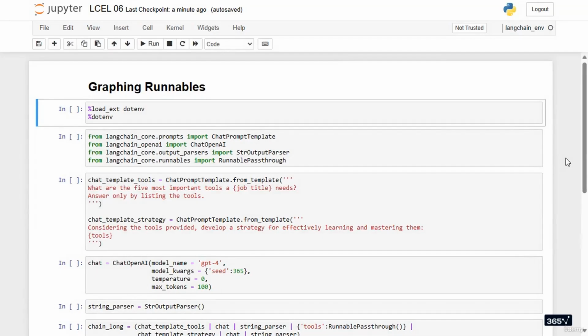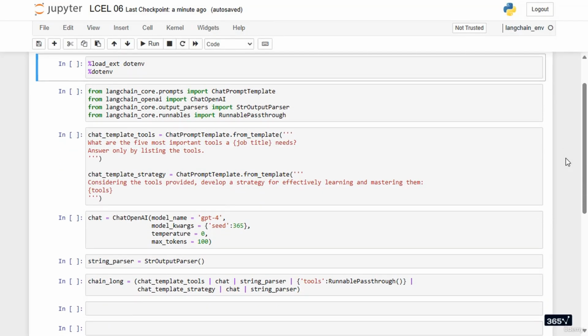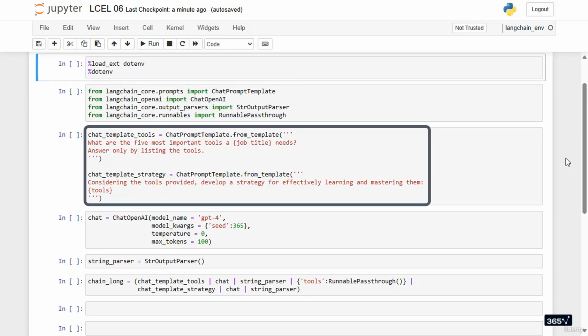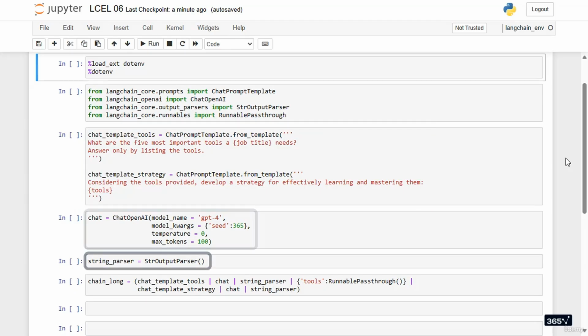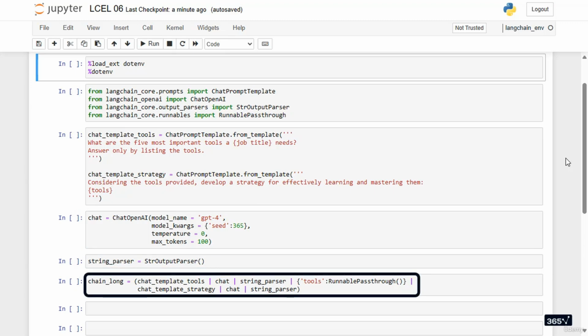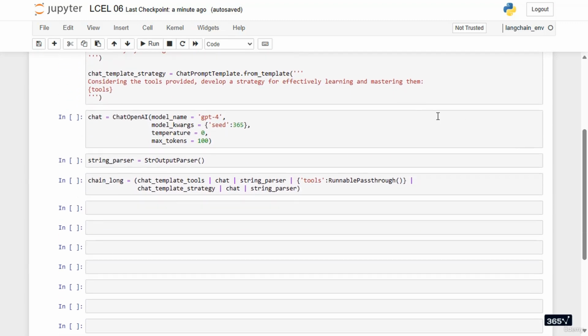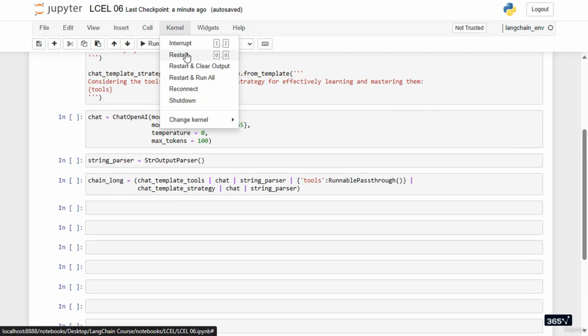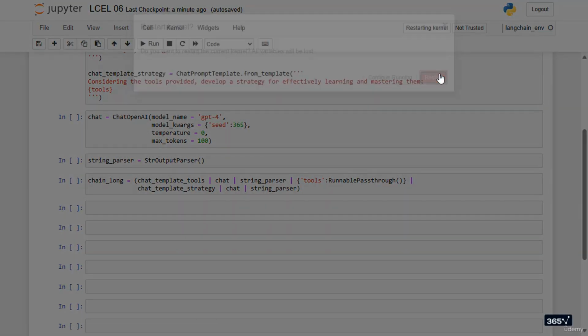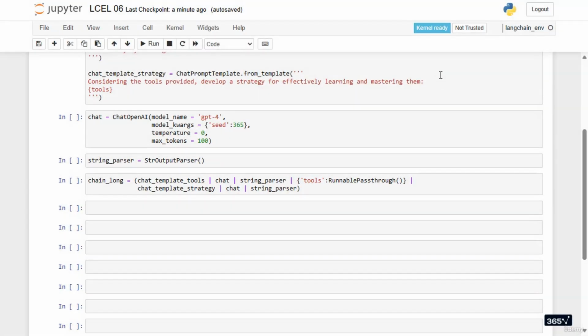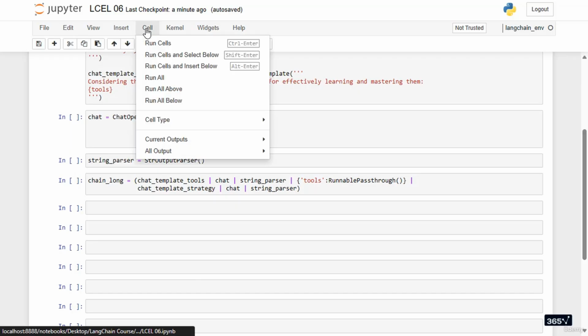Now return to Jupyter and either open the last lesson's notebook or create a new one with the following elements: the environment variable setup, the necessary imports, the chat prompt template objects, the chat model, the string output parser, and the definition of the chain long object. Make sure you've restarted the kernel to employ the newly installed library. Navigate to the ribbon menu, go to Cells, and select Run All.